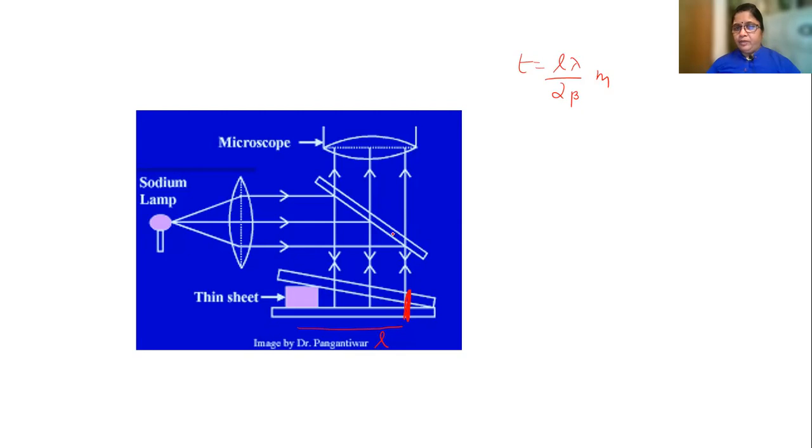As I told you, interference takes place. You will find bright and dark fringes and you will find the fringe width. This would be T, and you will find the thickness of a very thin material using the air wedge. This is what you will be expected to reproduce in the exam as well.